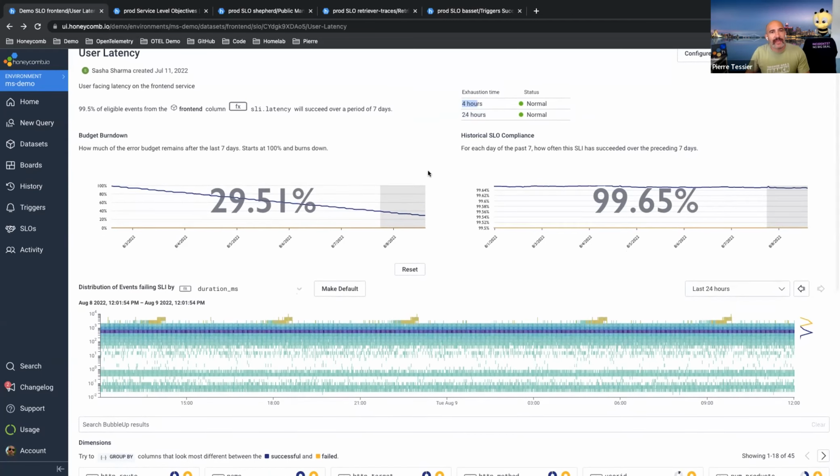Down below, we get into a heat map with Honeycomb. And if you've used Honeycomb before, we love heat maps. Heat maps are great when you have raw data. But we've added a new color to our heat maps, and it's this gold color right here that you see.